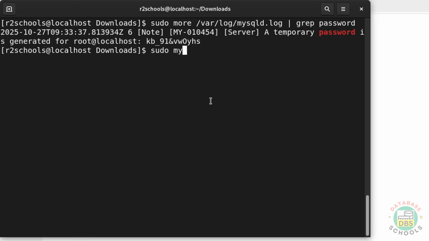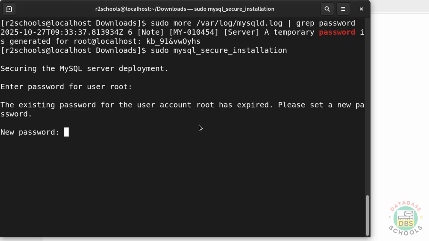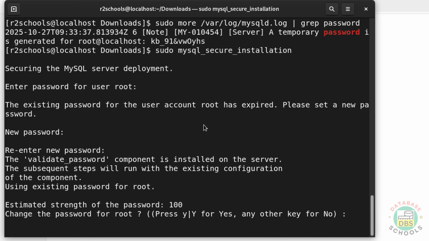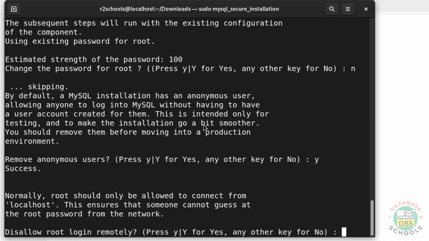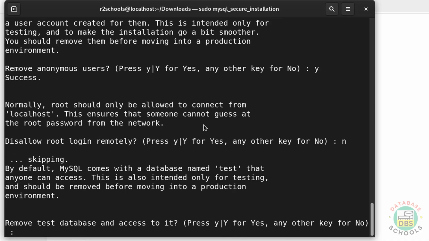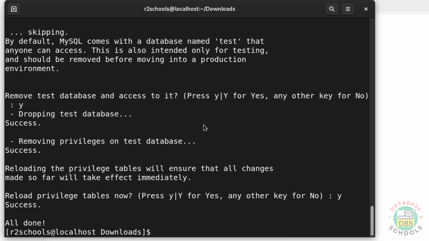Now set the permanent password for the root account. sudo mysql_secure_installation. Paste it, hit enter. Now set the permanent password for the root account. Confirm the same. Don't change, no. Remove anonymous users, yes. Disable, no. Remove test database, yes. Yes. All done. So we have successfully set the password for the MySQL root account.